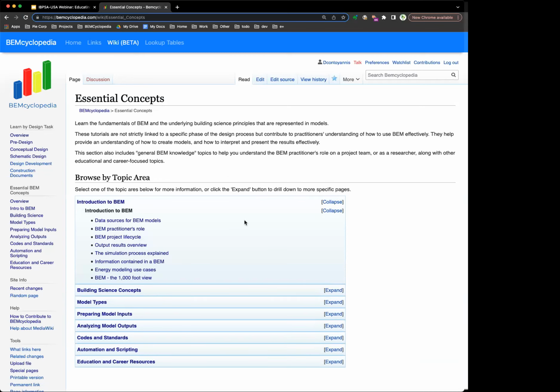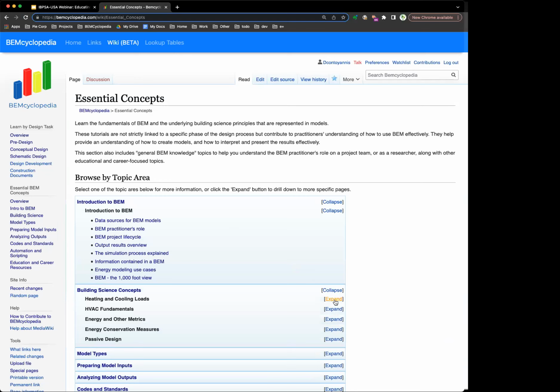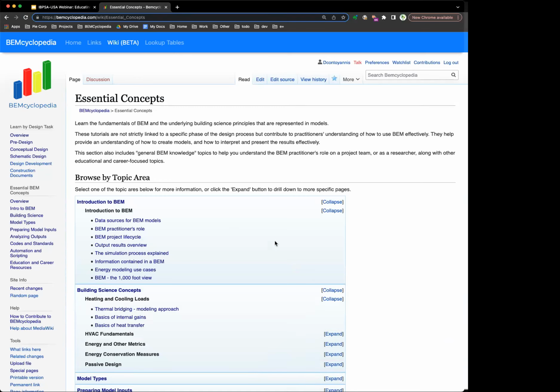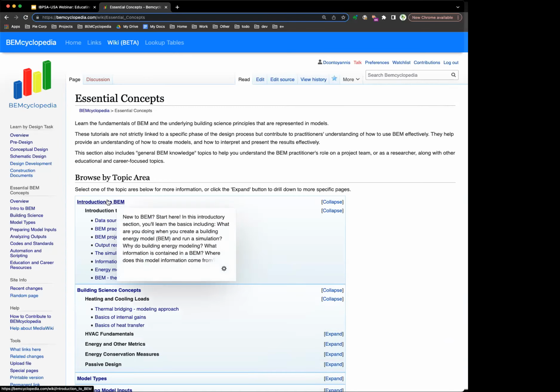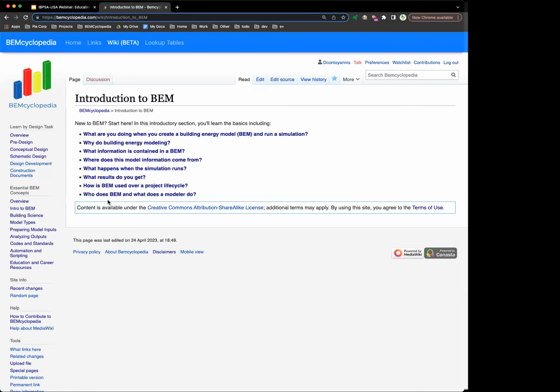And you can see a menu of all the different pages that exist in each of these tutorial category areas. The other thing you can do is just click on the heading of each topic area, and it'll bring you to a page where you can see more information about content that's available here.